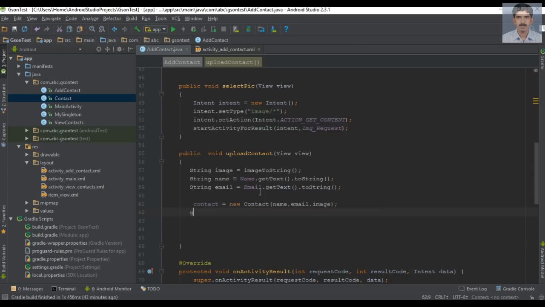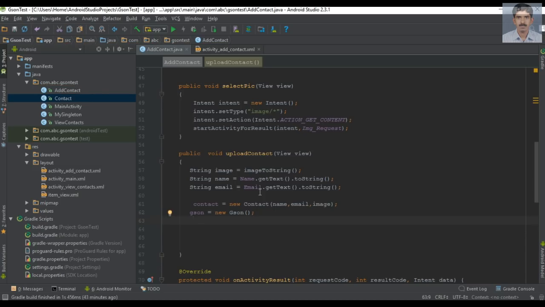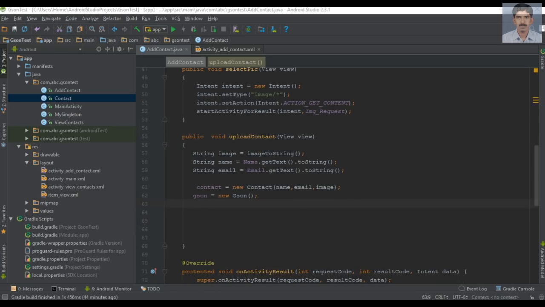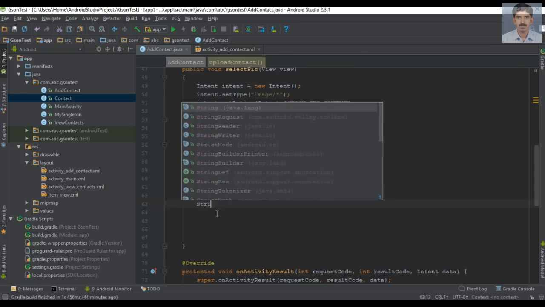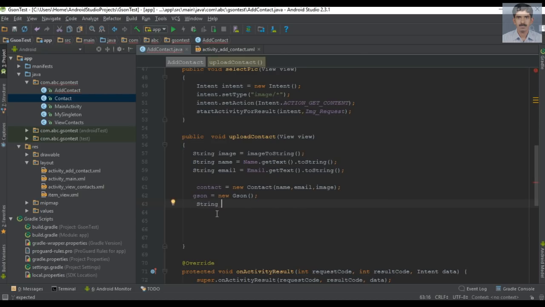And now we can initialize the Gson object, new Gson. So here we can perform the data serialization. Serialization means we are going to convert this object into a JSON string. So here create a variable, a string value. I name it as uploadJSON.